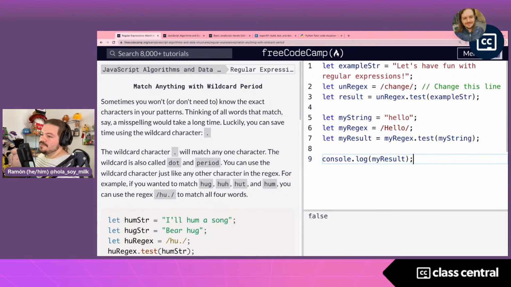Okay, so this is giving us false because the regex is with a capital H, the string is with a lowercase h, and I want to match. Right now it's case sensitive. So I have two options here. I think I'll make it just case insensitive. There we go. Now it's true.